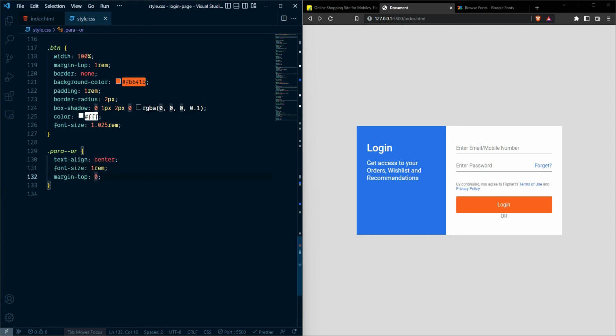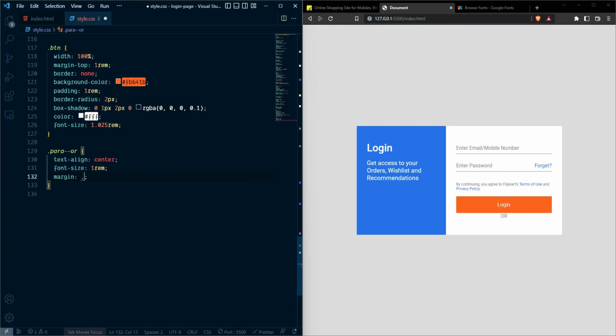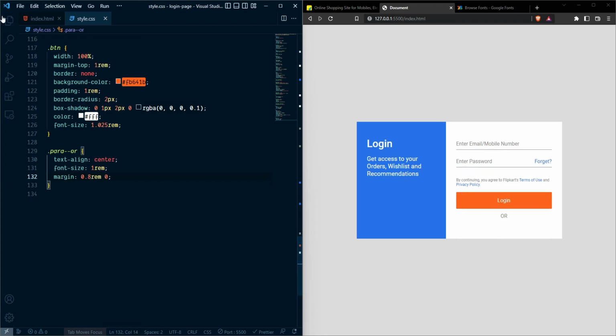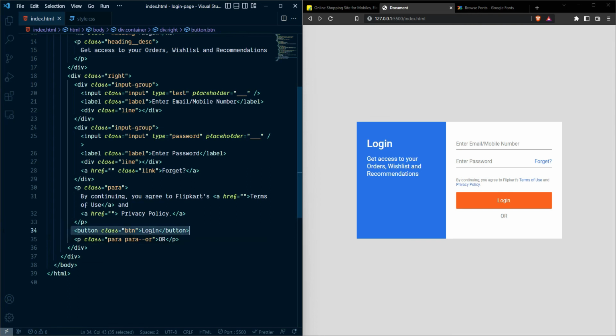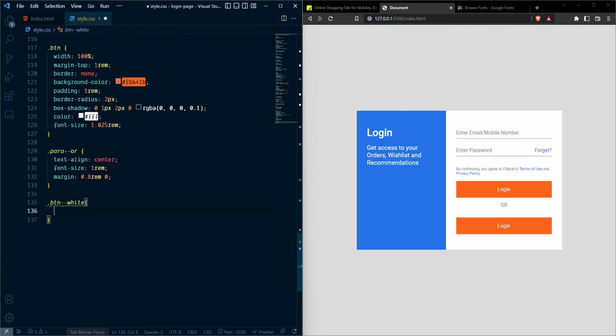And here we need to give margin top 0.5 rem, and left right 0. Okay, 4 or 8. Yeah, something like that. And take one more button. I'm going to just copy this button here first and modify it, a white button. Let's just make it white and select this button here.